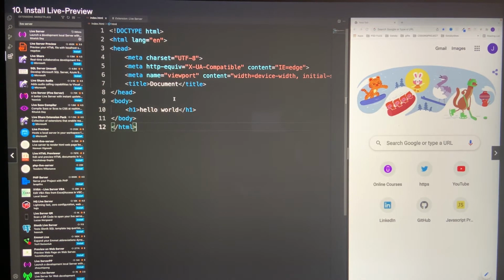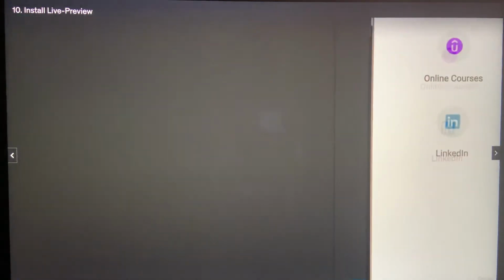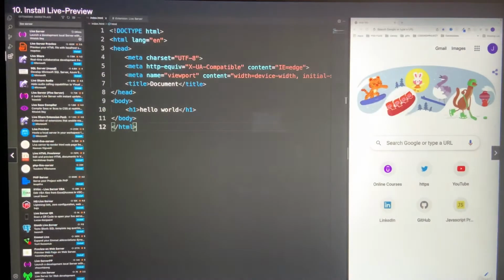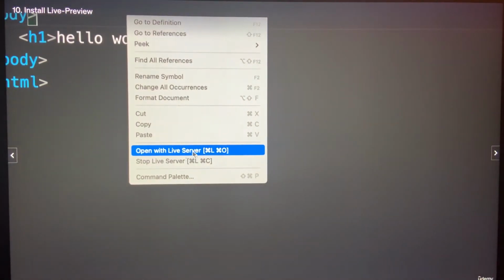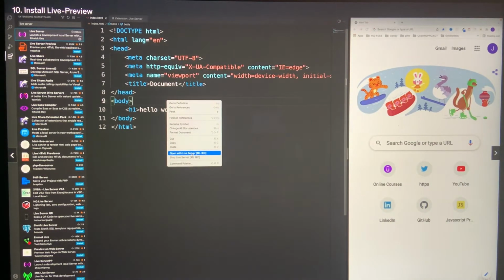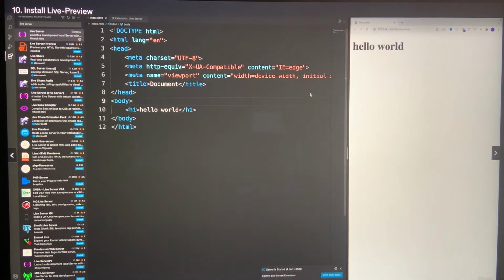And now instead of opening this using the file system, here's what we can do. We can either right click, or all the way in the bottom we have over here, go live as well. And there's also a shortcut. So once we click go live, notice we have this option, open with live server. So let's click on that one, and you'll see right away that we will have our document in the browser.